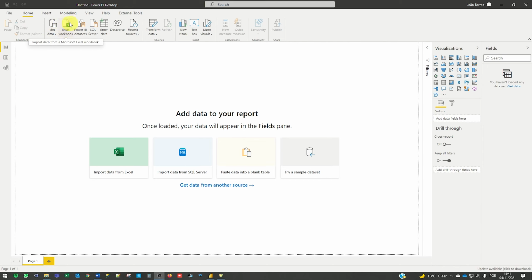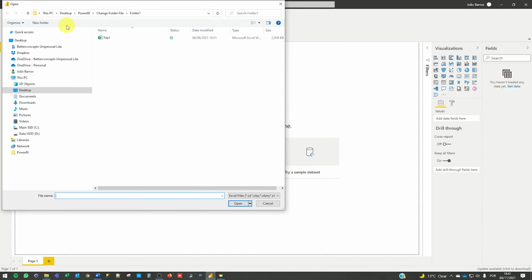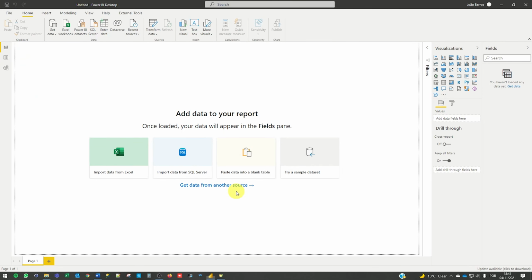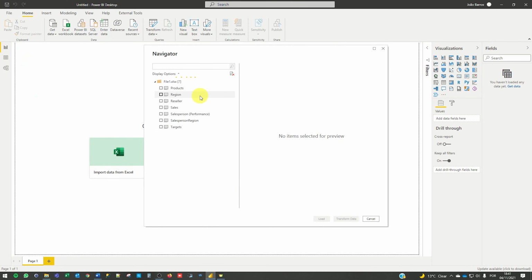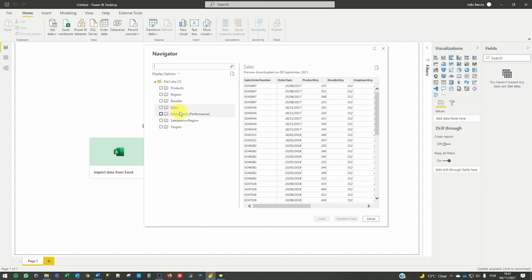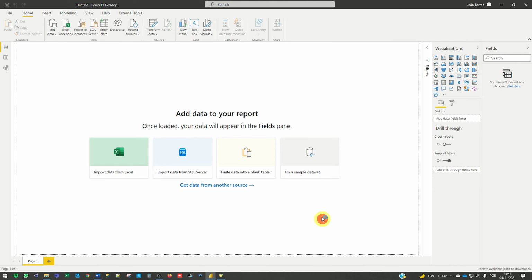So let's click here, Excel Workbook. We will choose our Excel file. Okay, this is our base Excel file. We click Open. In the Navigator window, we choose the sheets that we want to import. So we are going to choose Sales Sheet. Okay, then we click Load.